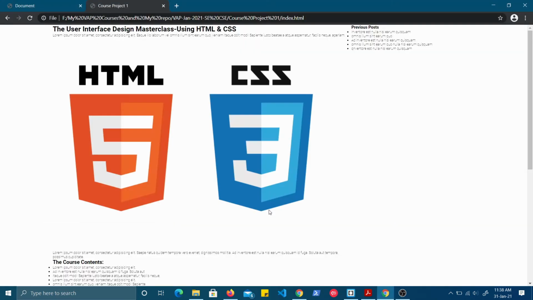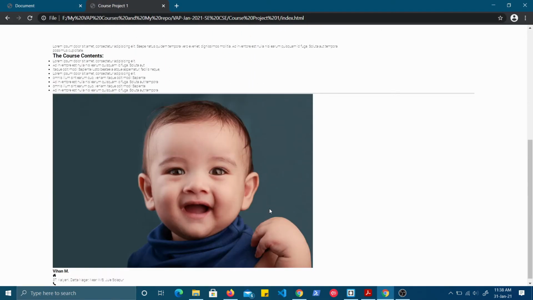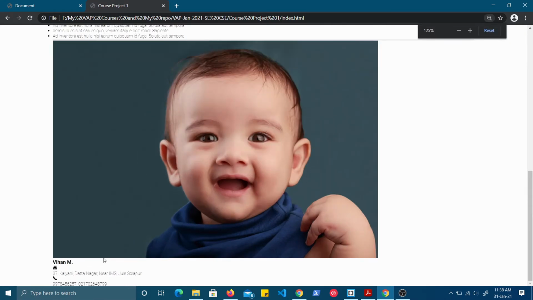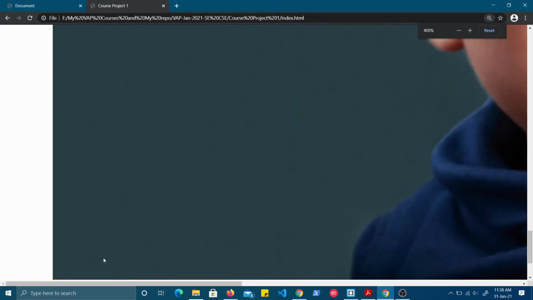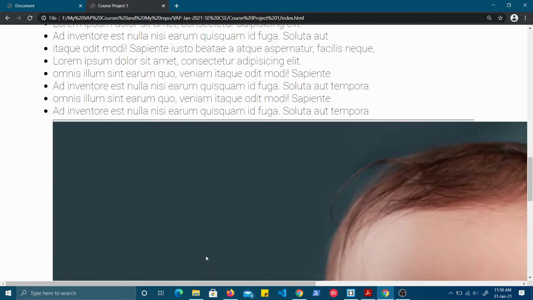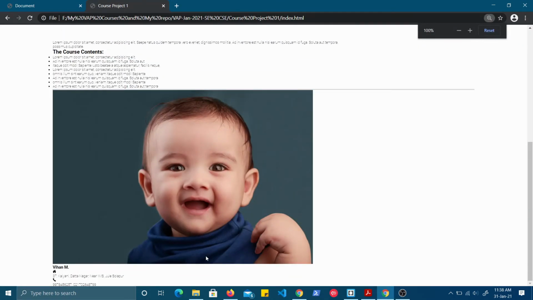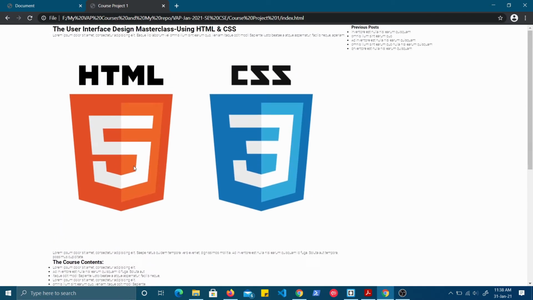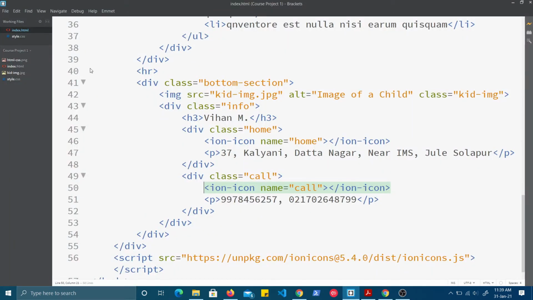So now let us see how it is looking. It is looking ugly, right, because there is no formatting. As you can see, these are the icons. All these contents are a bit ugly because we haven't styled them yet. And why is the font size coming small? Because we have set the font size as 10 pixel, and we will be setting it for all the paragraphs and everything.